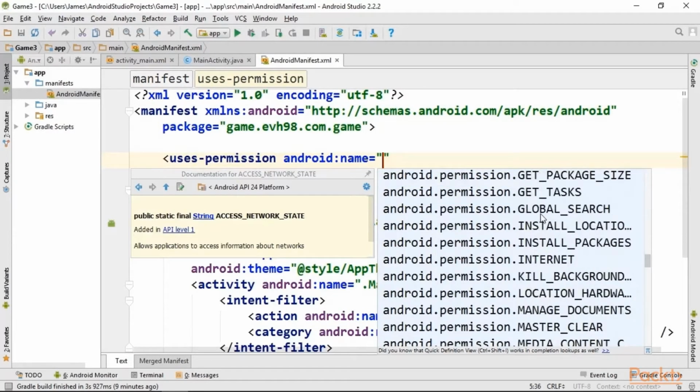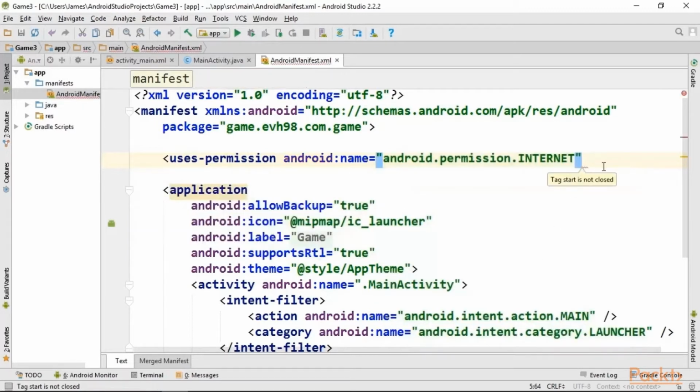So for now, I'm just going to add android.permission.INTERNET, because that's one we're going to use eventually, and that's one I always forget to use. I always get some sort of HTTP exception, and I'm just like, why does this happen? And that is usually the reason, because I forget to add that. And then go ahead and just close that tag, and hey presto, we have permission to access the internet in our app. In the next video, we're going to go through adding resources to our Android app and then referencing them programmatically.